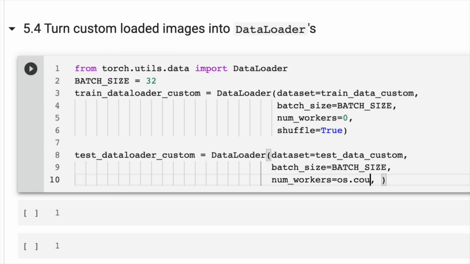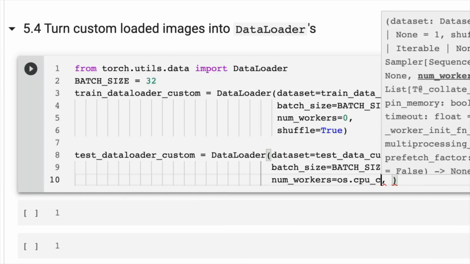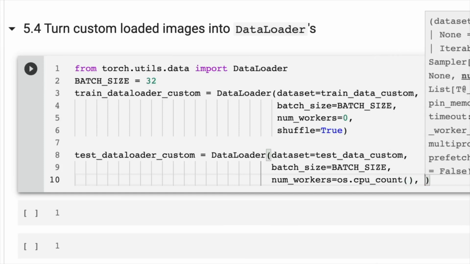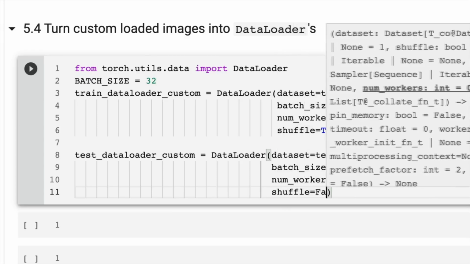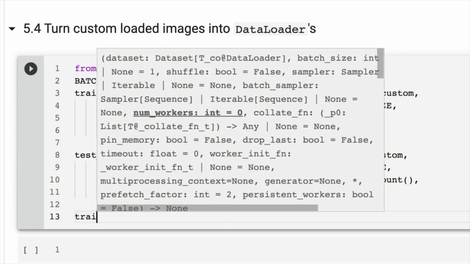In a previous video, we've also set it to CPU count. You can also set it to 1. You can hard code it to 4. All depends on what hardware you're using. I like to use os.cpu_count. And then we're not going to shuffle the test data. False. Beautiful. And let's have a look at what we get here.